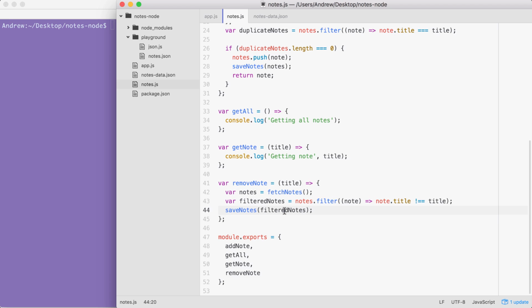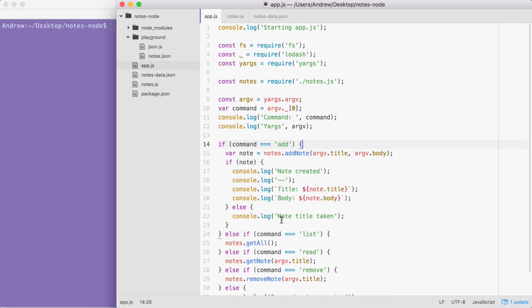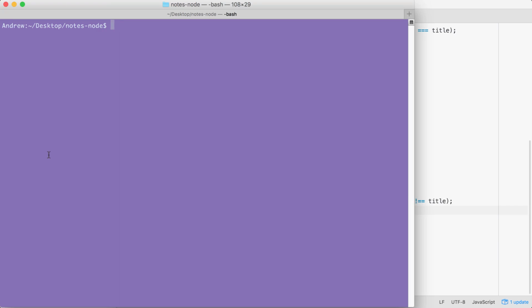And we can test these by saving the file and trying to remove one of our notes. I'm going to go ahead and try to remove secret 2. That means all we need to do is run the command, which we called remove, which is specified over in app.js, and then it's going to call our function. I'm going to run node with app.js, and we're going to pass in the remove command, and the only argument we need to provide for remove is the title.